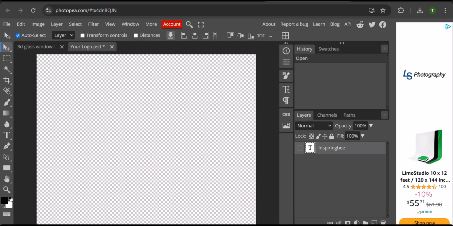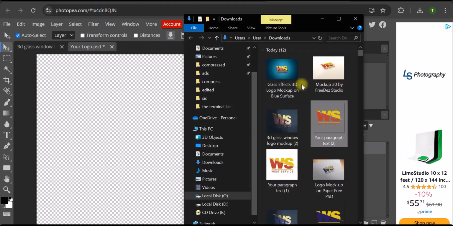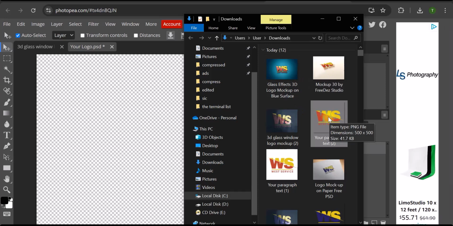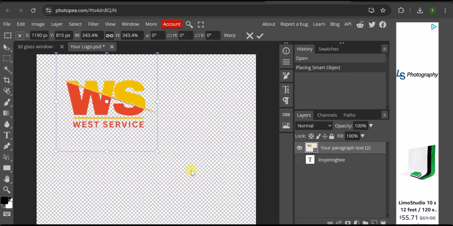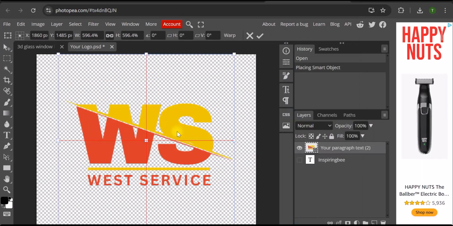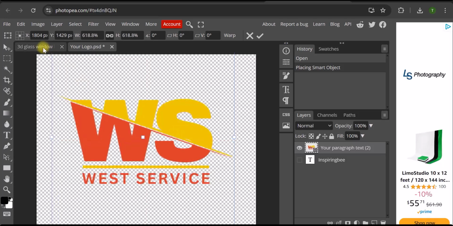Now you go in and bring your image downloaded from Canva. I downloaded variations. This is it. You drag it and bring it in. You size it nicely, position it nicely like that. You can choose to increase the size if you want.